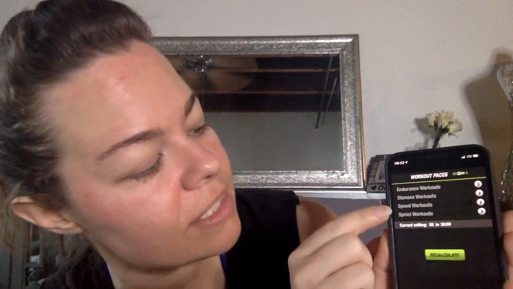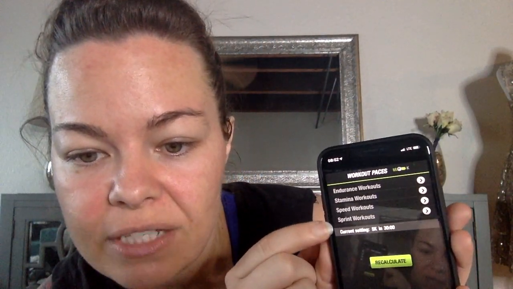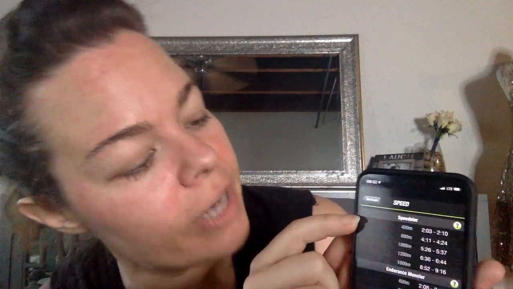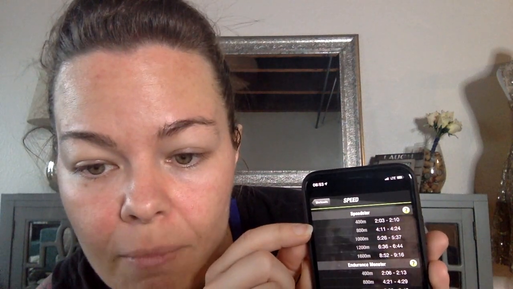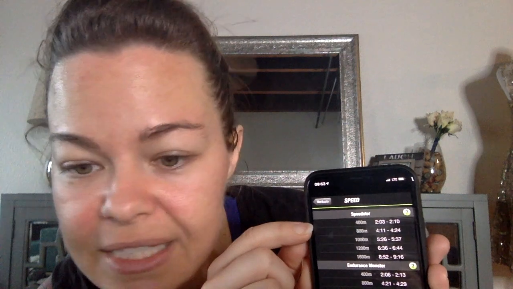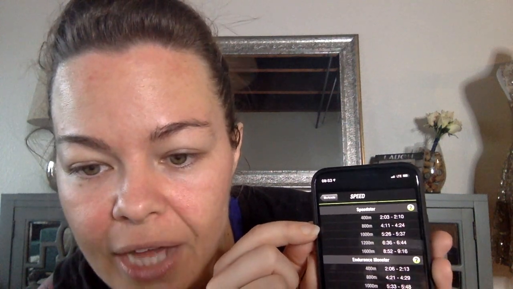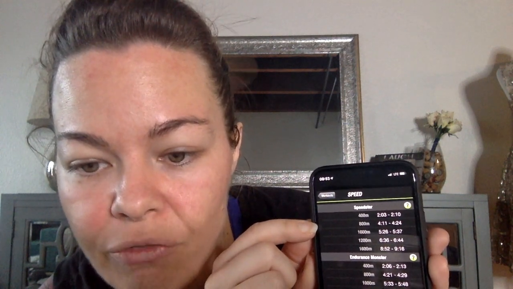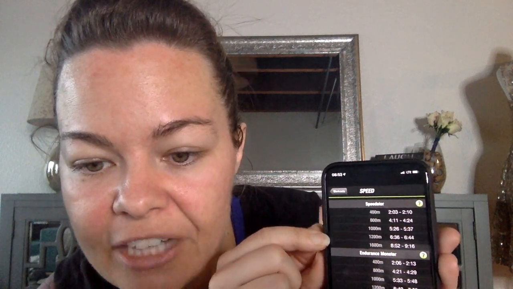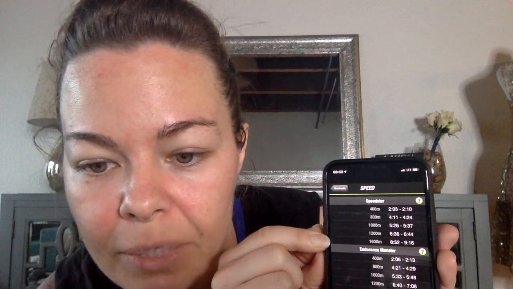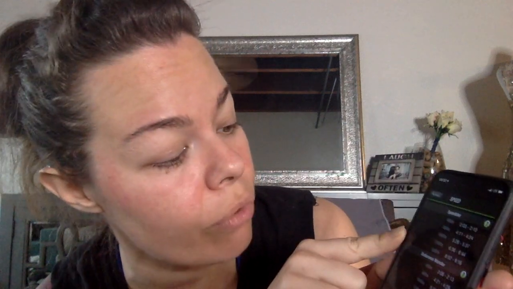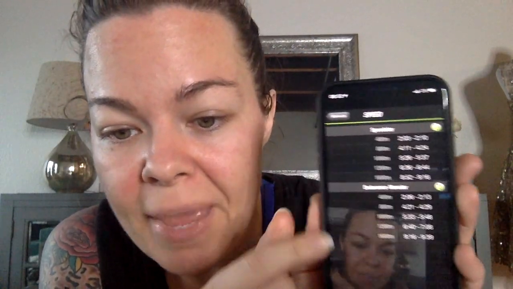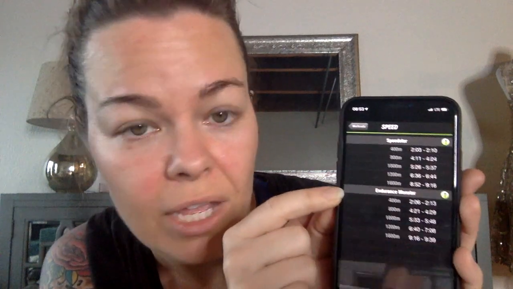But what I do like about it is that, let's say that you are doing speed workouts. It's got 2 speed workouts listed here, speed workouts and sprint workouts. So if you tap on speed workouts, it lets you know that if you're doing sprints, you can do 400 meters somewhere between 2 minutes and 2 minutes and 10 seconds. You should train for half miles anywhere between 4:11 and 4:24. And then as you go up and up and up, those are the paces that you should be shooting for, right? It also has an endurance pace underneath it, which is the second half of what I'll be talking about, running for time.